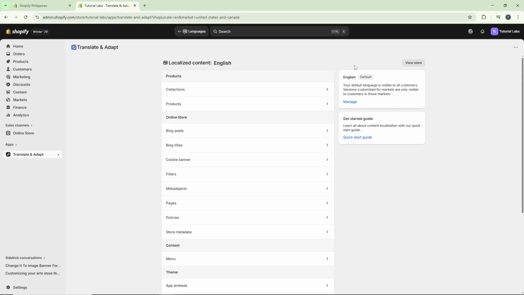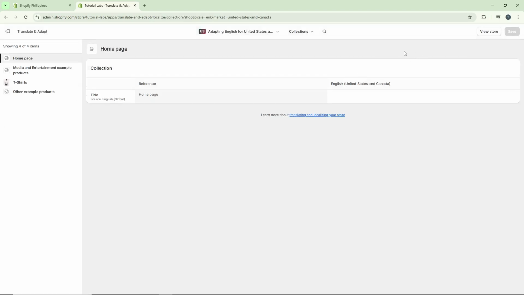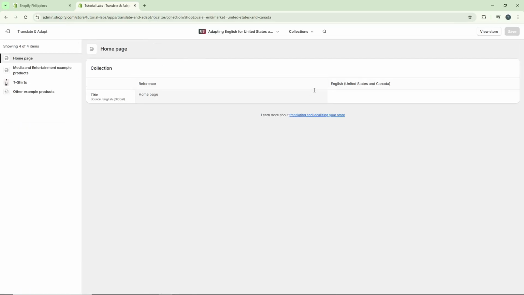You'll be presented with two options for translating your website. The first is Auto Translate, which will automatically translate all your content, but this feature requires you to upgrade your Shopify plan. The second option is Manual Translation, where you translate each element yourself. For example, if you click on Collections, you can manually enter the translation for that section and then click Save.